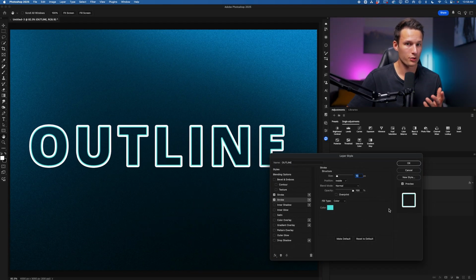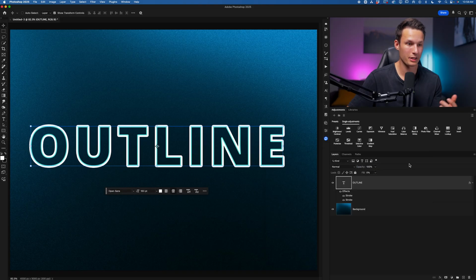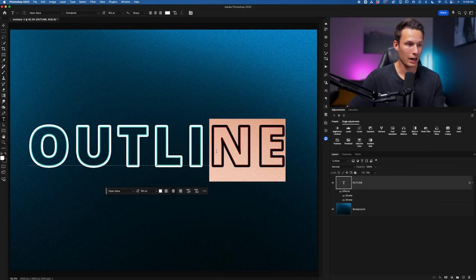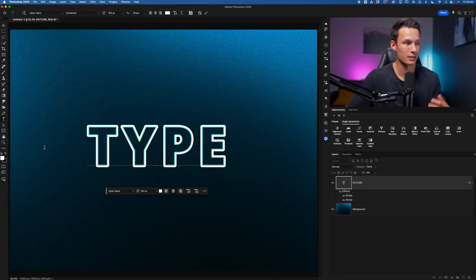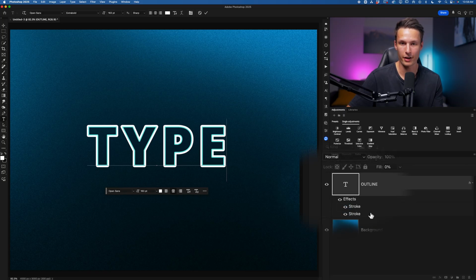Now we can of course also change the fill type of our outlines between color, gradients, and patterns depending on what you're into, but regardless of what you choose, it all is the same. Clicking OK with this method, now if we wanted to change this text in any way, just highlighting it like so while my type tool is active, I can type something different and it's always going to have that exact same style as long as these effects are applied.